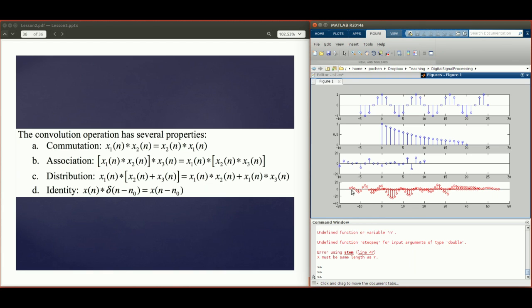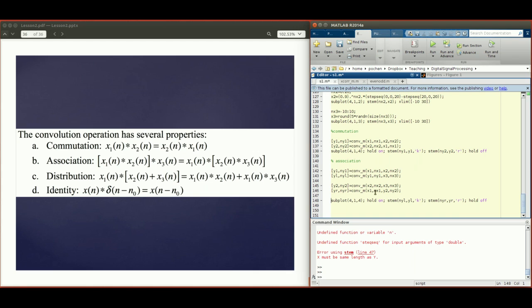So again, you don't see any black signals on the bottom plot. That's because the red signals are right on top of it. So you don't see any black signals. Right, so they are consistent. So that's association.